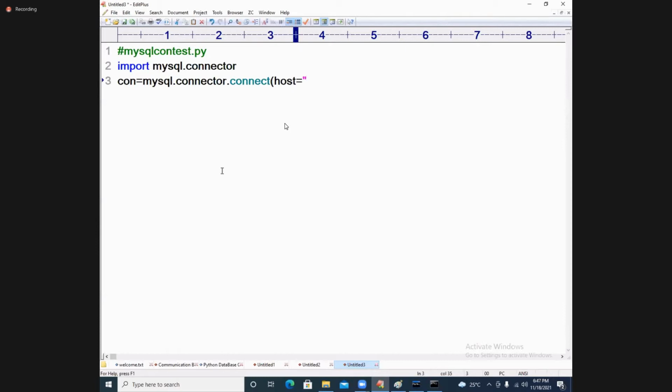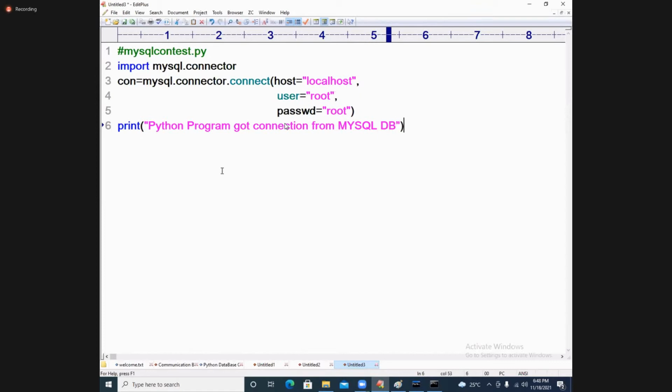Host is equal to localhost, comma, user is equal to root, comma, next is password is equal to root. Close it. Now I will write print: Python program got connection from MySQL DB. Okay, now I will write it with a newline.